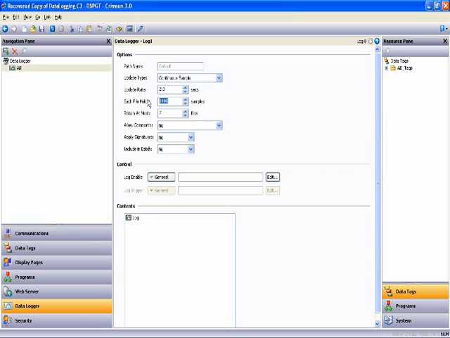How many samples in each file? Make that 1800. And how many files do we want to create? Make that 24. So what we just did in this example is set the data logger up to log 24 hours of data, with each file representing 1 hour of samples. Now, since the data logger operates on a first in, first out basis, when the data logger puts the specified number of samples in the last file, it automatically starts overwriting the samples in the first file, so this example always shows the last 24 hours worth of data.